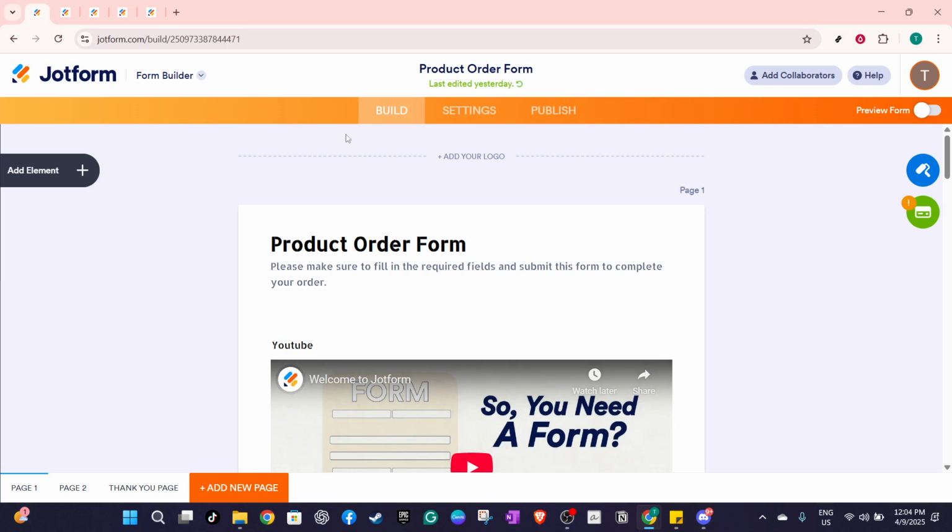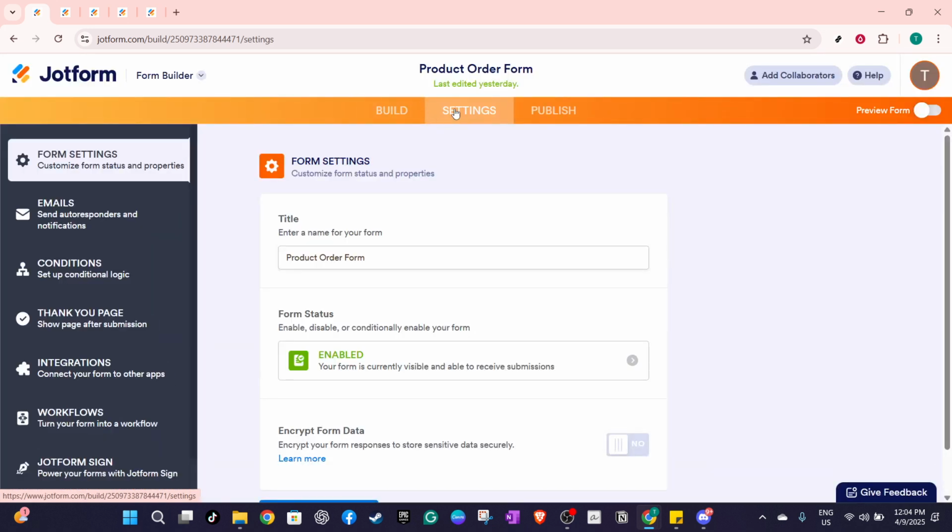After selecting the form you want to integrate, open it up. Doing so takes you into the form builder, where you can make any necessary edits to your form. It's a good practice to ensure your form is exactly how you want it before moving forward with any integrations. In the form builder, look for the orange navigation bar at the top of your screen and click on Settings. This is your gateway to configuring your form's advanced options, including integrations, which is what we're focusing on today.